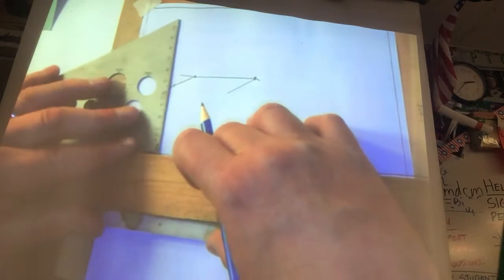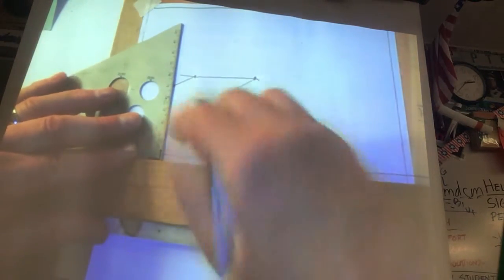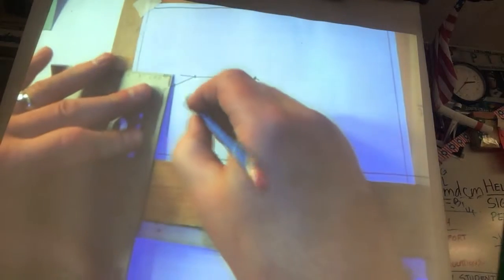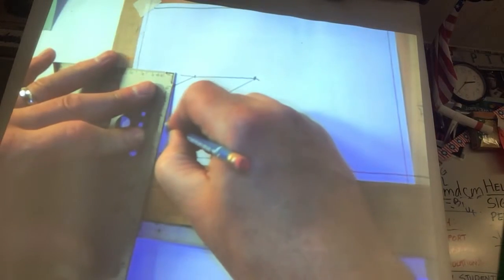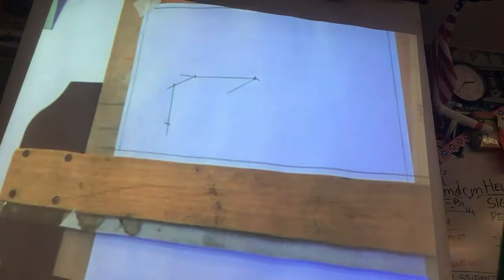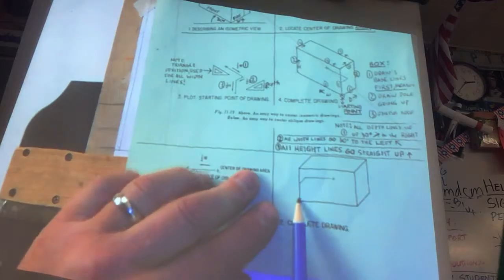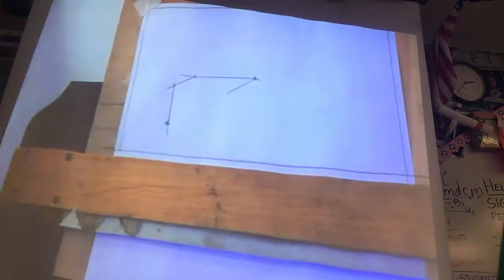straight down half the height. The object of this guy is, I believe it's 2.5, so we'd go down 1.25. Right about to there. Okay, so that is the starting point of the drawing. That's this lower corner right down here. Now you just do the front view, and you'll see why this works here in just a little bit.